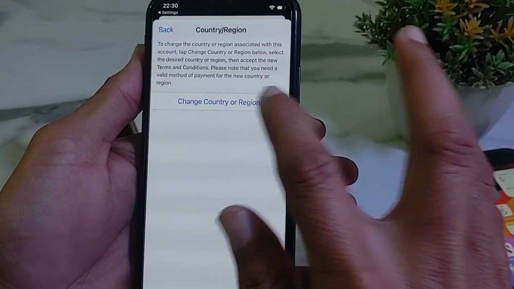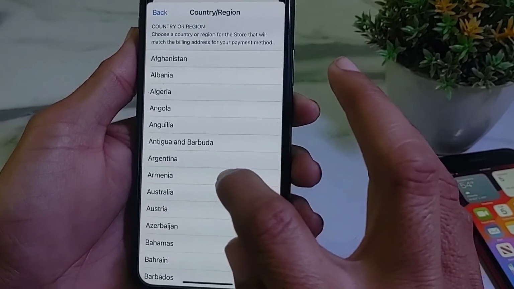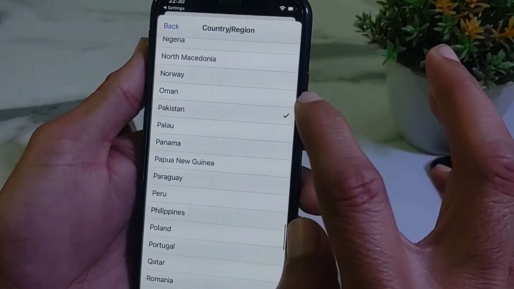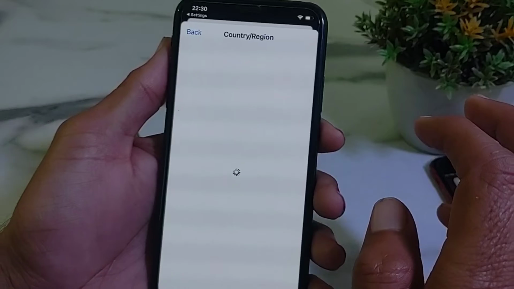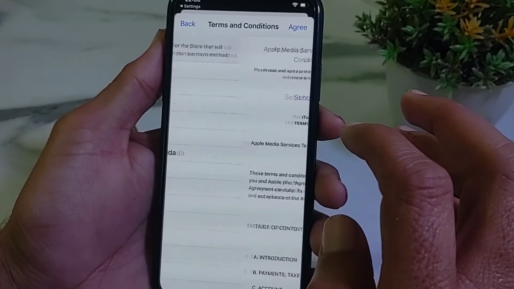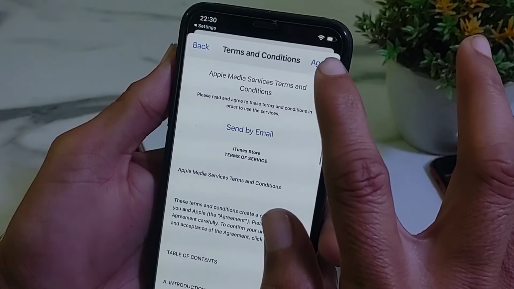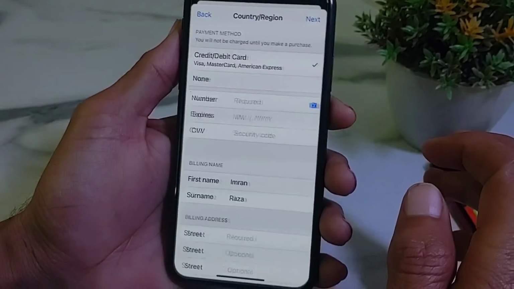Then tap on Change Country or Region, and from here you will have to select your own country where you are living. Then tap on it. After that, you will need to wait a while. These are the terms and conditions. If you agree with these terms and conditions, you will need to tap on Agree.